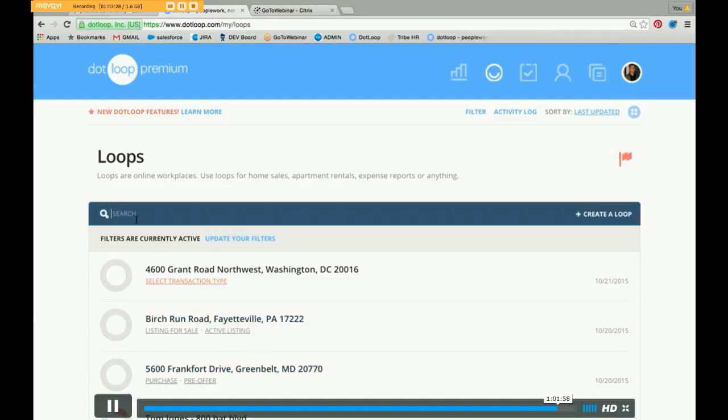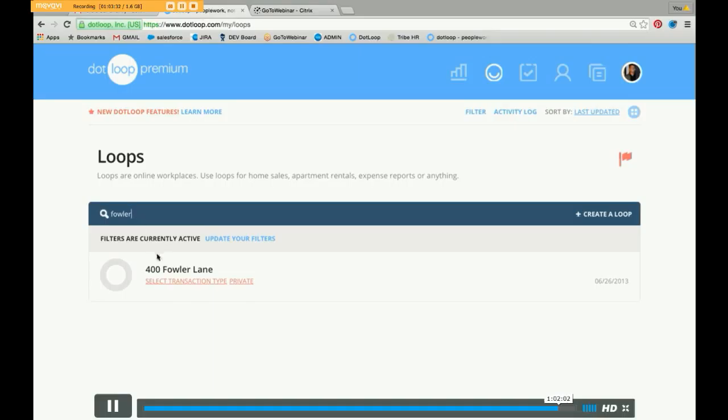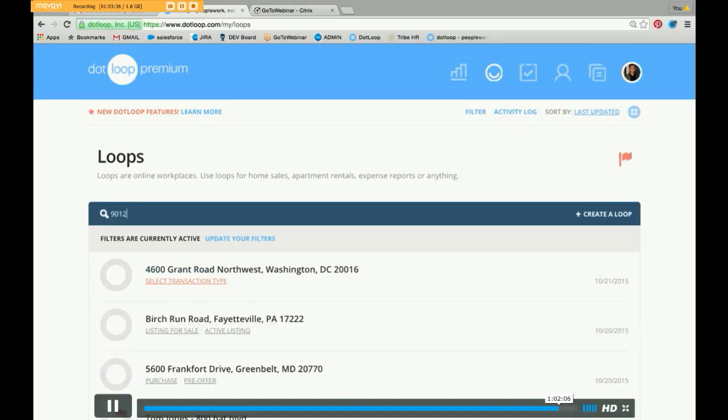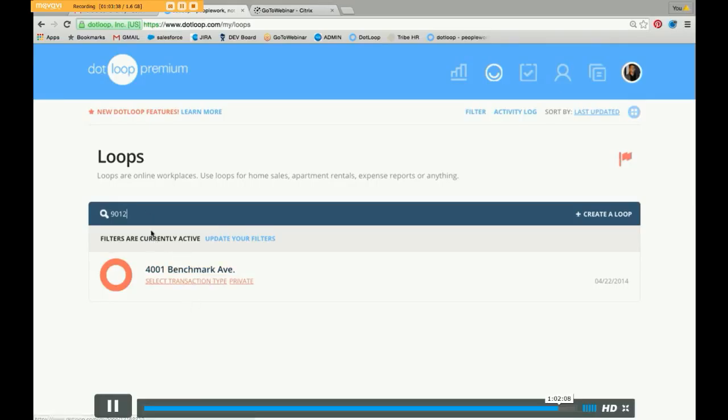Now if I go to my search bar and type in Fowler, you can't expect to find that. This is a different Fowler. So let's type in 9012. Okay, you can't expect to find that loop because it's hidden in your filters.